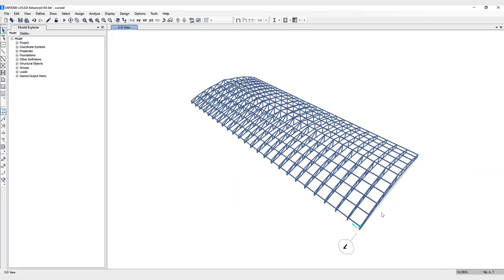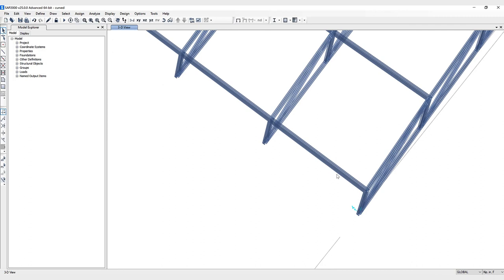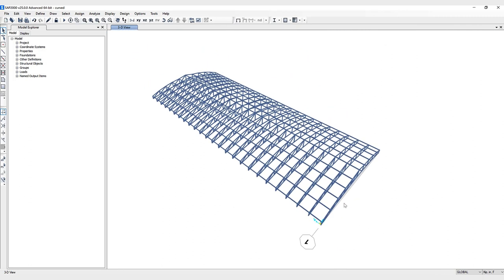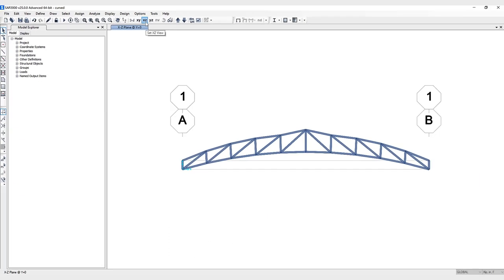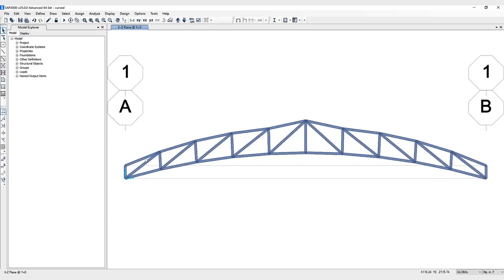And now you can see those point objects, if I zoom in, have been extruded into lines connecting these trusses. We can do the same thing for area objects. So if we go back to the XZ view, this time I'm going to select the line objects on the top chords of this truss. 10 frames have been selected.